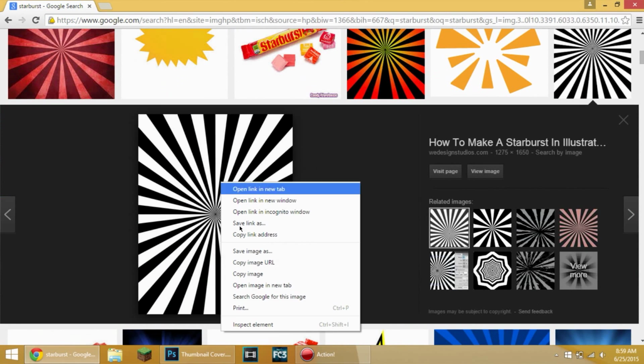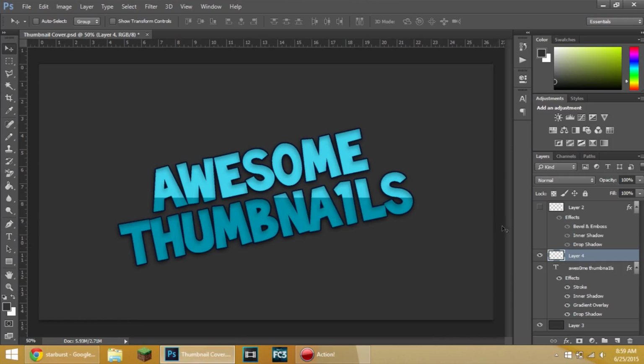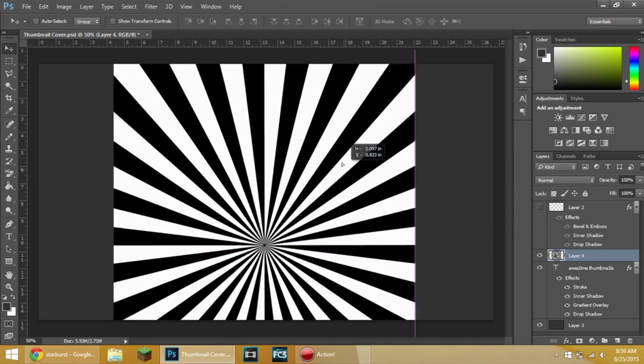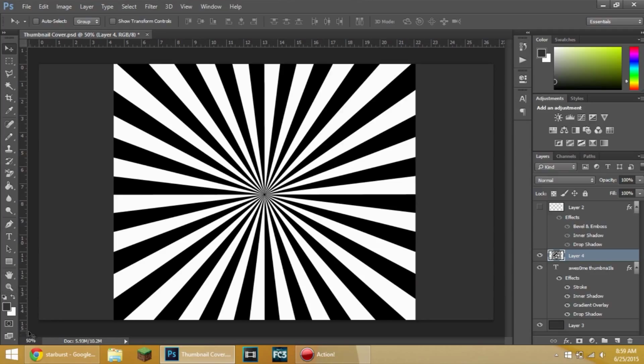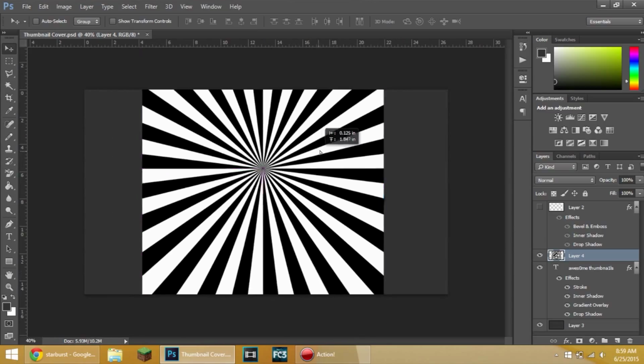You can just right click and do copy image. You don't even have to save it. If you're in Chrome, you just right click, copy image. I don't know for other browsers. Then you go to the separate layer and do Control V, and it's going to paste it over here. Don't worry. Go down to your zoom level, which should be on 50 if you did what I did. Make it 40 and click enter, and then you're going to see everything.